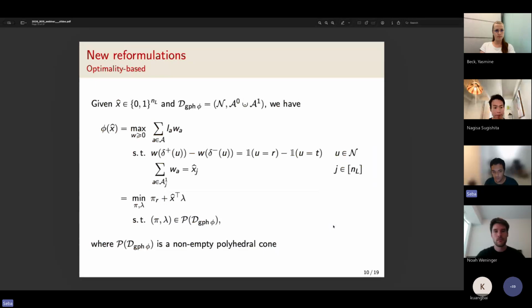So the new reformulations that we're proposing are two. One is based on optimality conditions from the follower problem seen as a network flow problem, and the other one is based on a feasibility view of the same problem, right? So you can think about this as Benders optimality cuts or Benders feasibility cuts or Farkas lemma applied to a feasibility problem if you want.